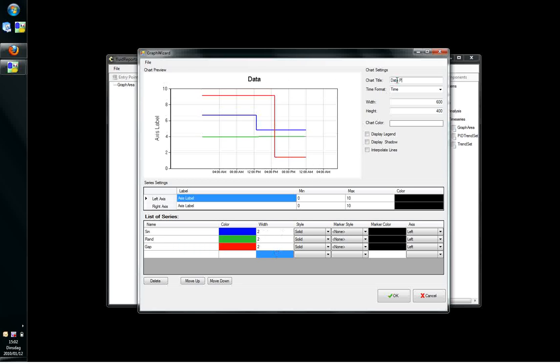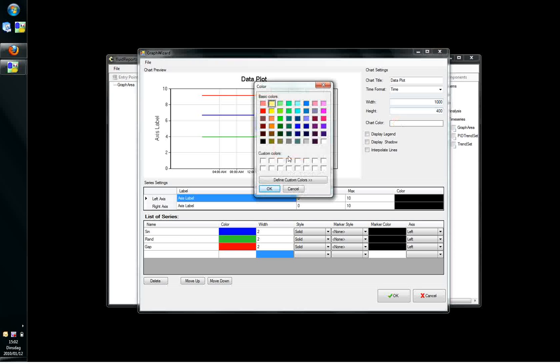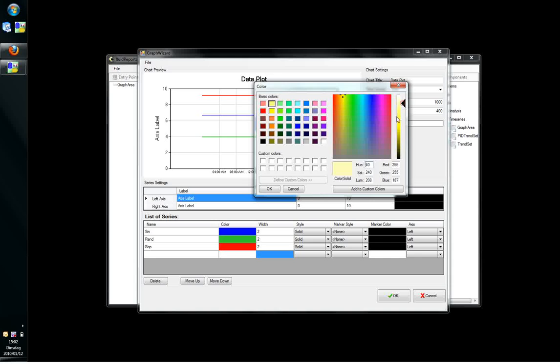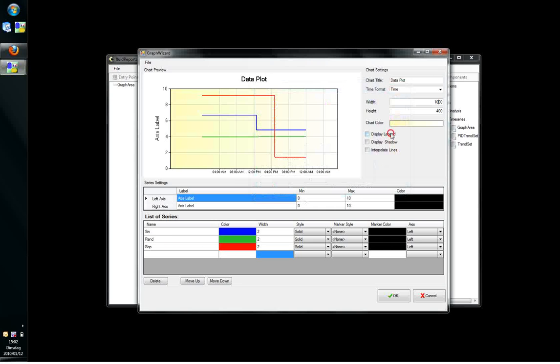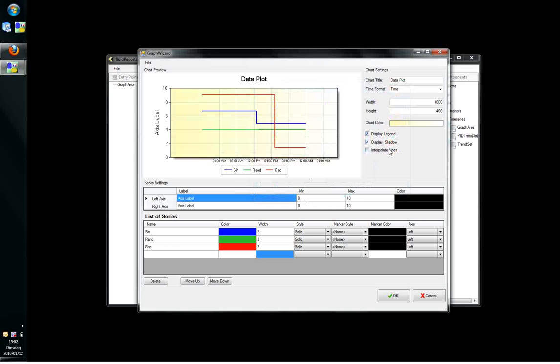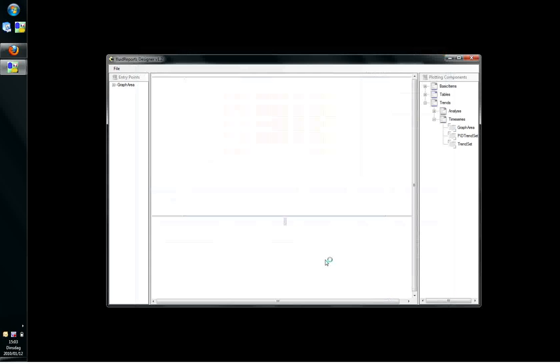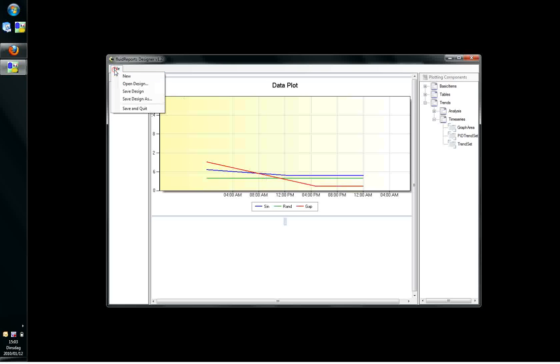Next, I will add a title to the chart. I will also make the chart a little bit wider, and I can add some color to the chart for aesthetics. I'm going to select to display the legend, display a shadow, and interpolate lines to make it smooth. I will increase the range of the axis and give it a new name. And I will select OK. I'm done with the design of my report, so I'm going to select Save and Quit.